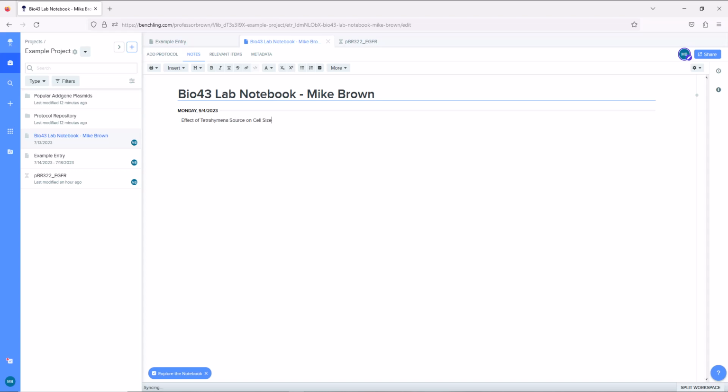Benchling will automatically generate a table of contents for us if we set the headings properly. To do so, highlight the text and click on the drop-down menu with the H. For the title, choose Header 1. Now we'll go to the introduction. For the section titles, Introduction, Methods, Results, and Discussion, use Subheader 1.